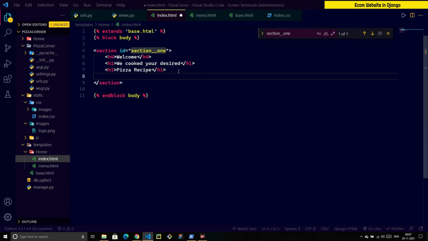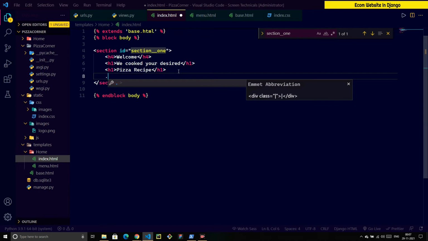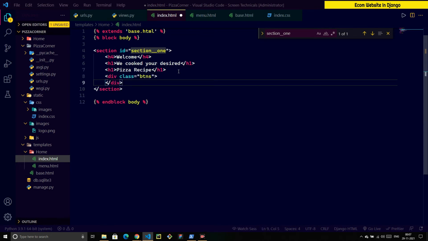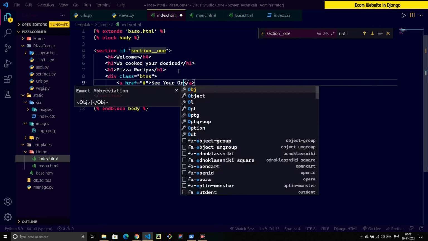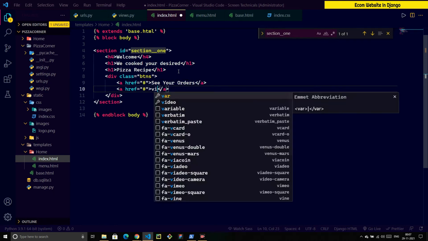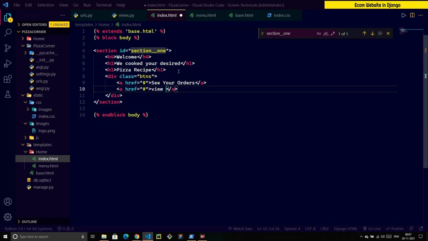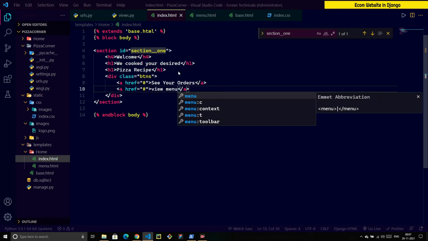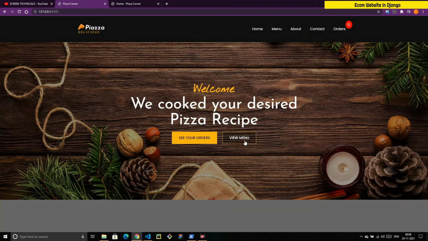I'm just going to create a div with a class of btns, right? And inside this I'm having two anchor tags. One will be /orders, but we don't have the orders right now, so I'm making it as a hash, right? And at this point I'm going to write here, see your orders, just like this. I will replicate this thing, and I will change this to, let's say, view menu. Save this much of thing. Go to the browser, refresh it, and you're going to see these buttons.